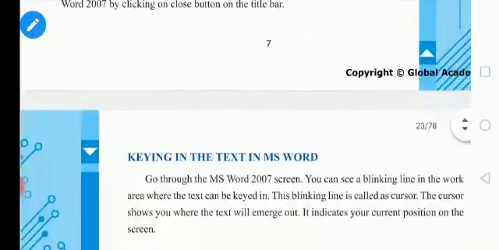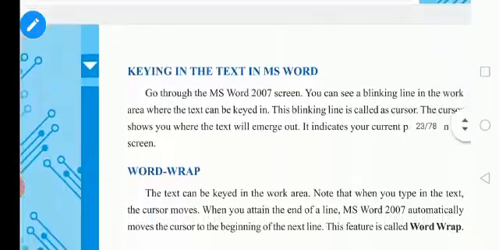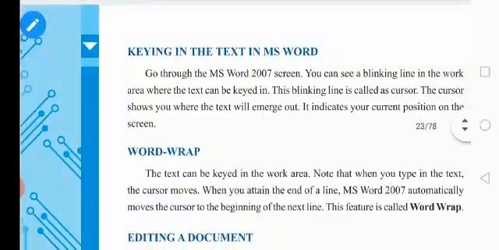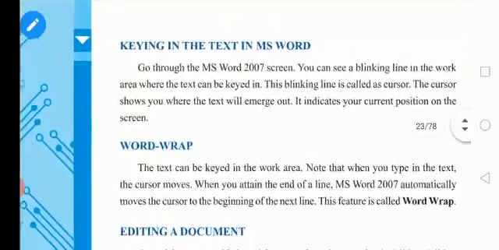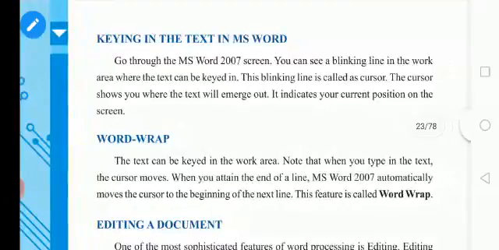Now we are going to continue with keying in the text in MS Word. How to enter the text in MS Word. Okay. So while opening MS Word, you could see the white area, which we have already seen in the parts of the window. That white area in the middle of the window is called the work area. In that only we will be texting the document, isn't it? So we will enter the text in that area.